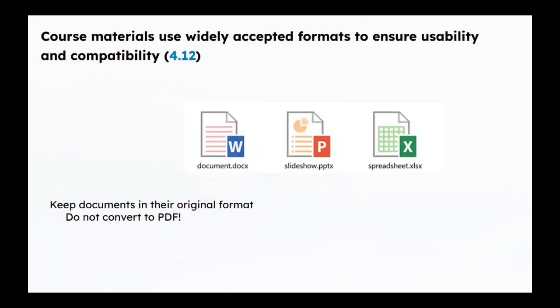Another compulsory standard: course materials use widely accepted formats. Basically what this means is you want to keep your documents and your resources in programs that students have access to. That's pretty easy to do. If they have access to Google or Microsoft products, you want to have your materials in those formats.